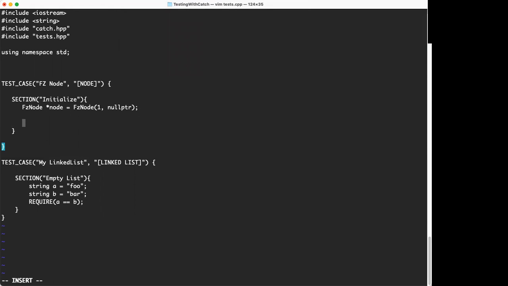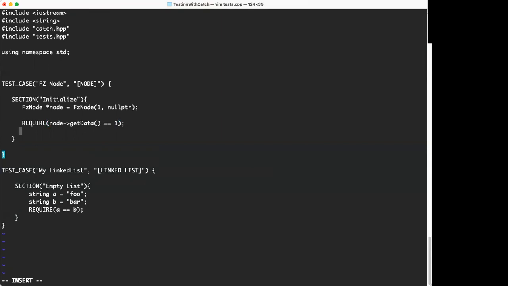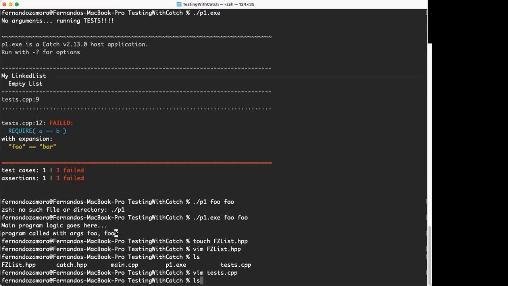And now this is where it gets into the testing. So in order to write your test, you have to say require. And we can say, for example, node get data equals 1, okay? And that should be good for that. And then another test will be node get next, and it should be equal to no pointer. So now let's see if our stuff builds. Let's go ahead and save this. And now we are going to recompile.